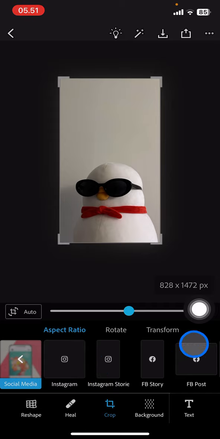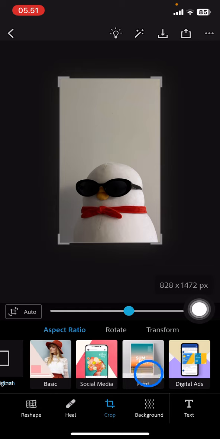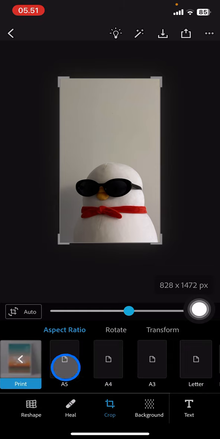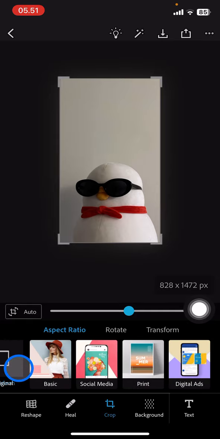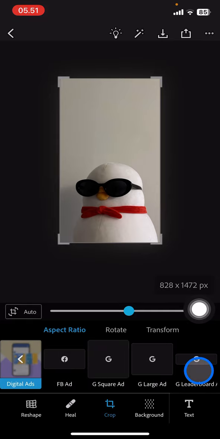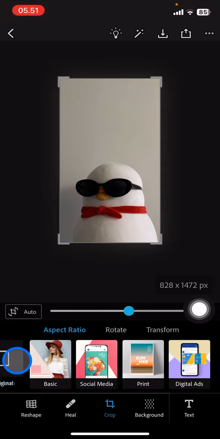So you'll get this ratio for Instagram and Pinterest or Facebook. If you want to have the print, just go tap it. So you will get this option A5, A4, A3 and letter. Or if you want this digital ads, you will get the ratio for Facebook and Google. So it all depends on you.